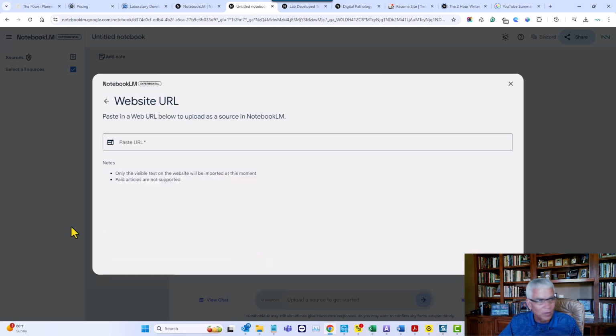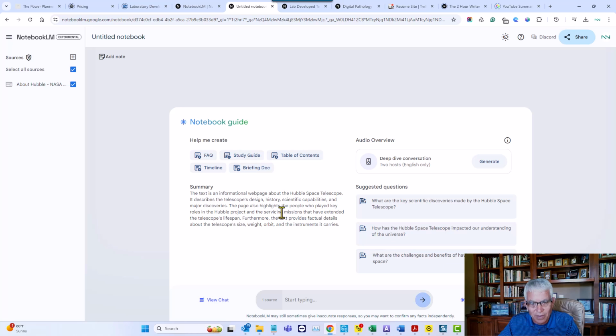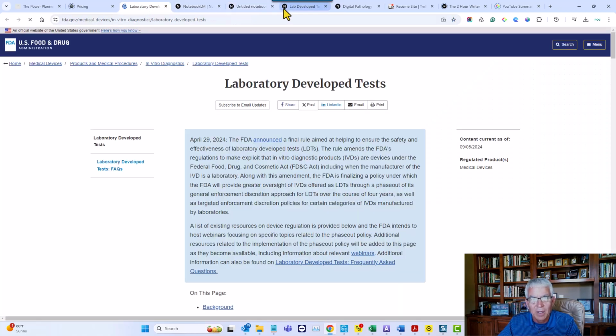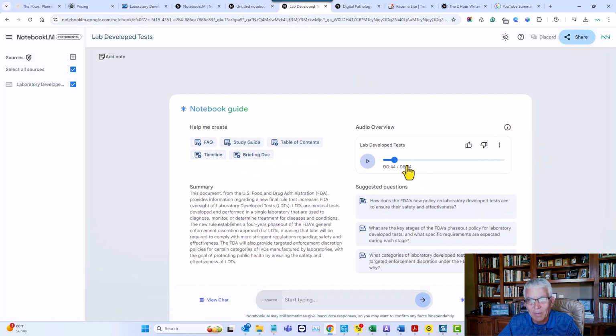So let me do this. I'm going to upload something just to show you how this works. So I could upload, and this is information about the Hubble spacecraft. I could hit insert, and now it's going to look at all the text, and then I can hit generate, and when I hit generate, it'll take a little while, but then it'll create a conversation like we had here with the lab developed test.